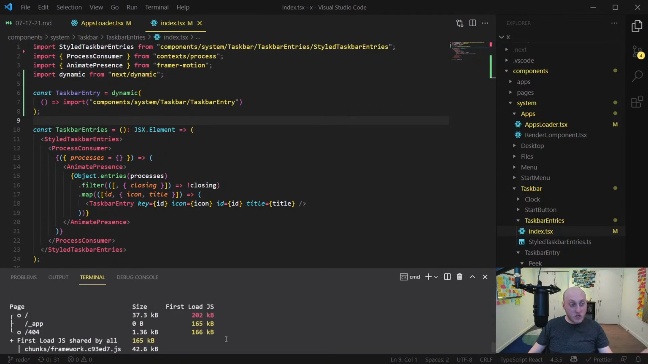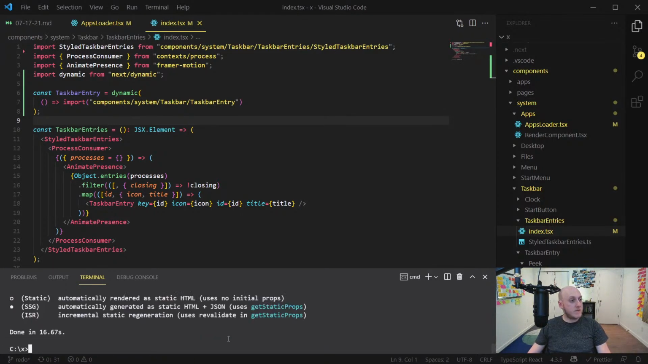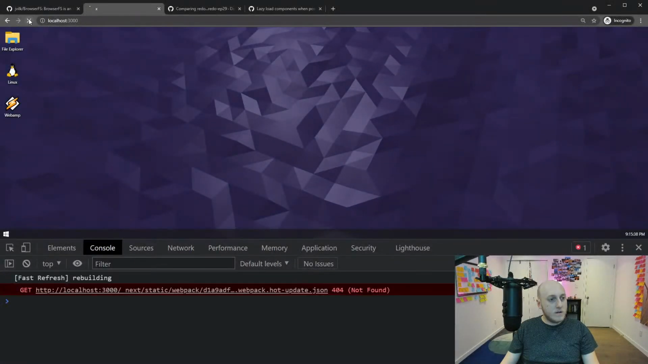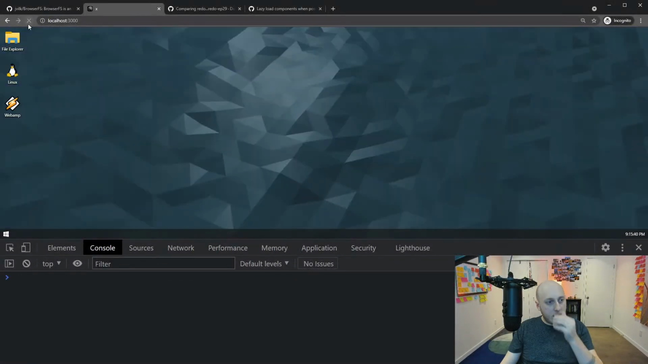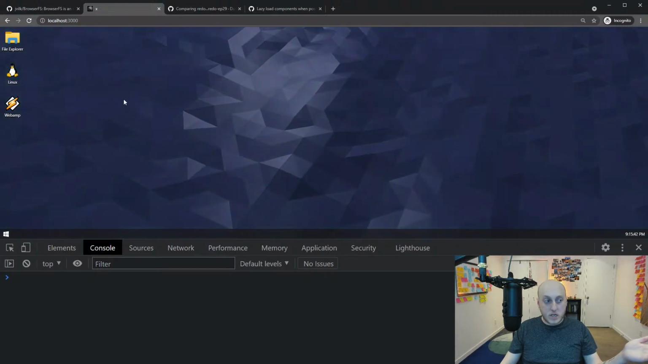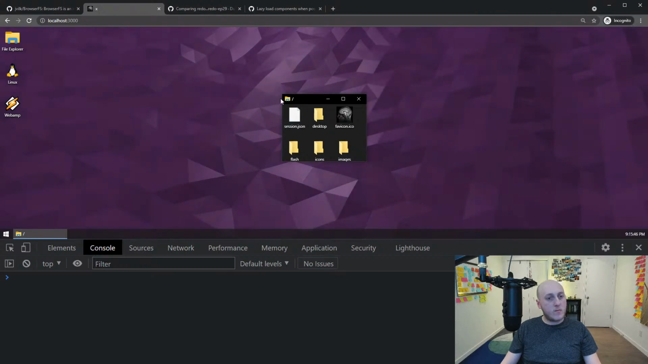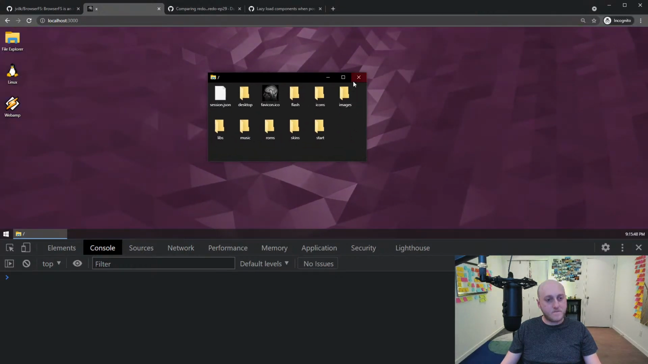Now the size is 202 kilobytes. So 2 kilobytes off of our build. Wow. Let's see if it broke anything. Hopefully not. So it's just going to reload here. There we go. So it's still loaded, the app. And if I open a window, yeah, we got our taskbar entry and we got our rendered component window here.